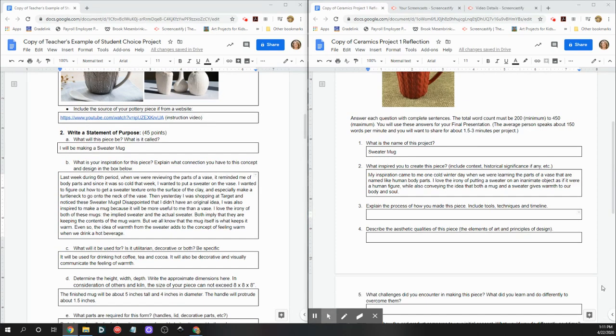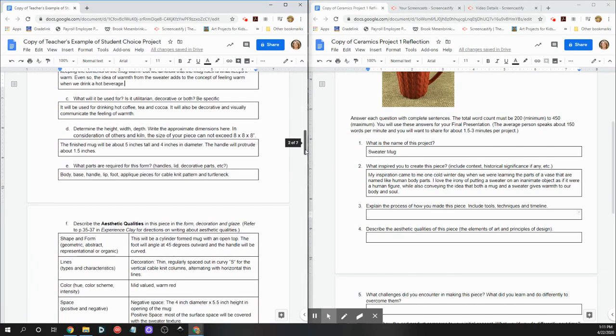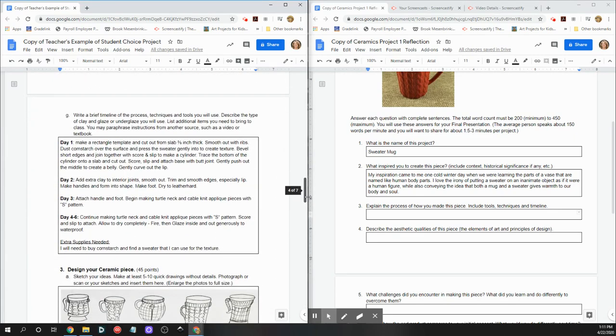All right, for number 3, you're going to explain the process of how you made this piece. Include tools, techniques, and timeline. So the answer to that question can be found down below here, where it says write a brief timeline of the process, techniques, and tools you will use. Okay, so again, instead of just copying and pasting this whole section, I'm going to think about how I can condense this and summarize it in a better format. So I'm going to pause the video while I go ahead and do that, and I'll read to you what I have finished.